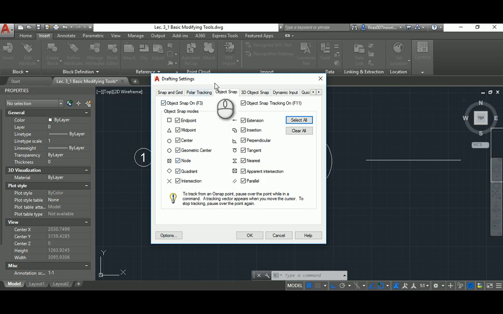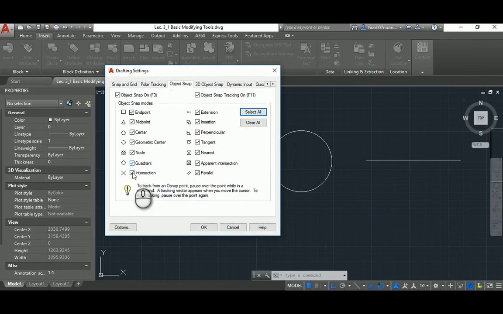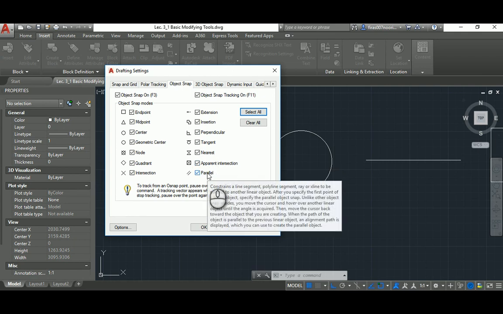Quadrant, when you activate it, senses the four quadrant points of any circle. Node is just for sensing points if you have them in the drawing. Intersection, as the name goes, works when any two lines intersect with each other. Insertion is for blocks. Then perpendicular, tangent, nearest, and apparent intersection. Apparent intersection is, I think, for when you have more than one line at different levels, or more of 3D space work. Parallel, as the name goes, allows you to draw lines parallel to other lines.